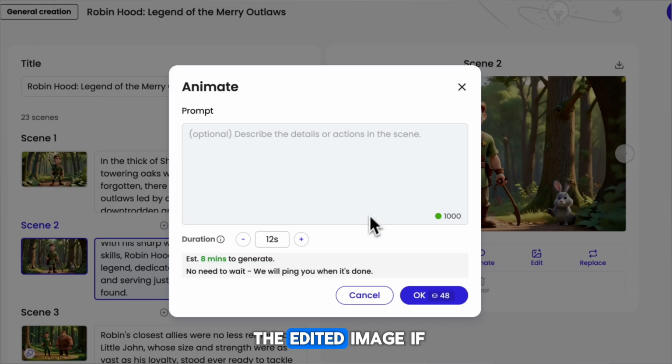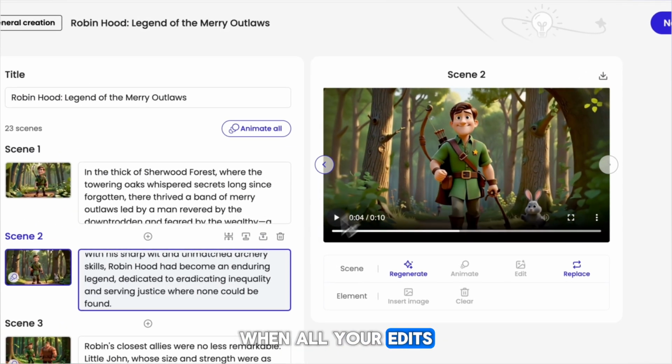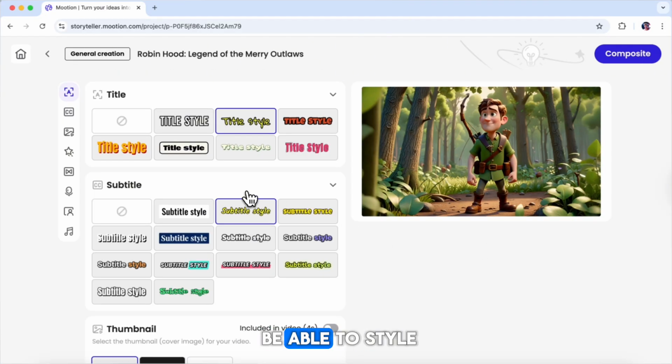Then you can animate the edited image if you like, and follow the same steps for the rest of the scenes in your storyboard. When all your edits are finished, click Next. On this page, you'll be able to style your video.